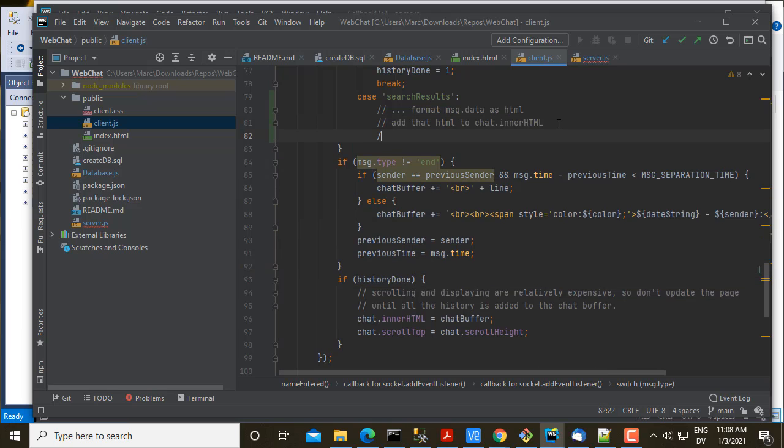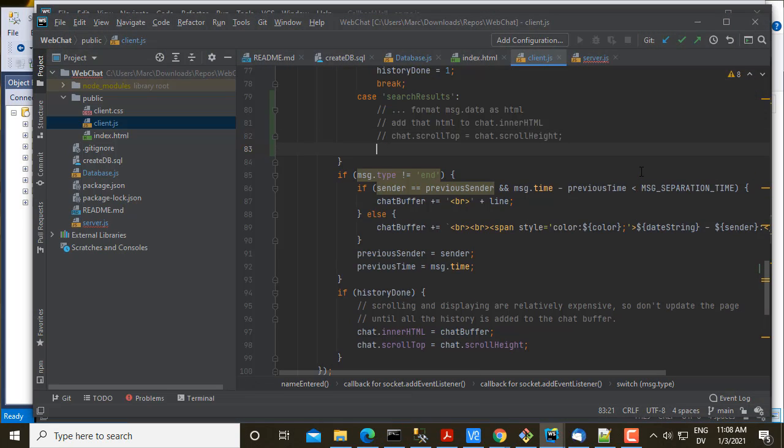So what you can do is go ahead and do the chat.scrollTop equal chat.scrollHeight so that it will scroll the chat pane to the bottom. And then you can just return to skip the rest of this. And that should be pretty much it.